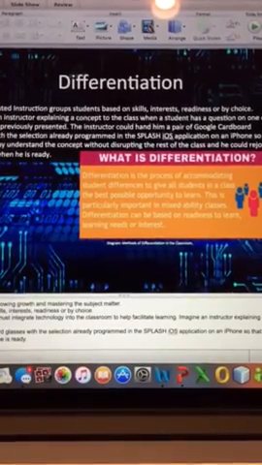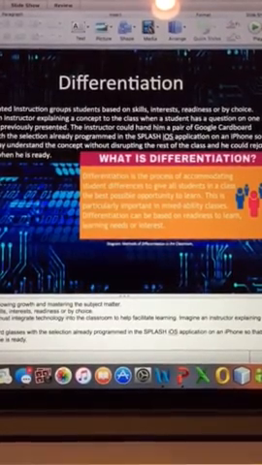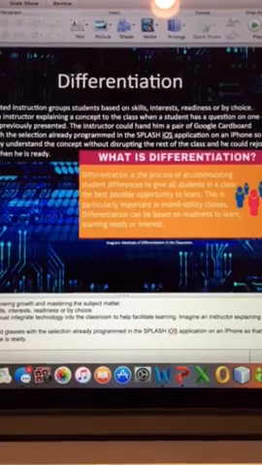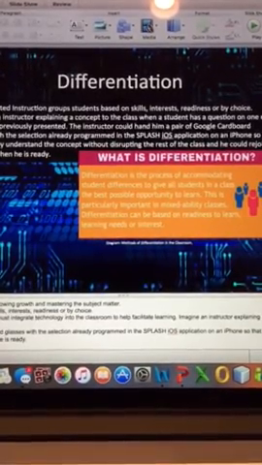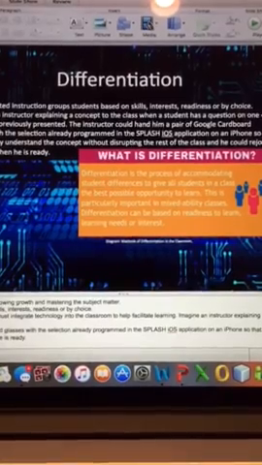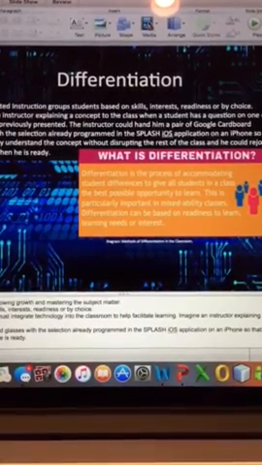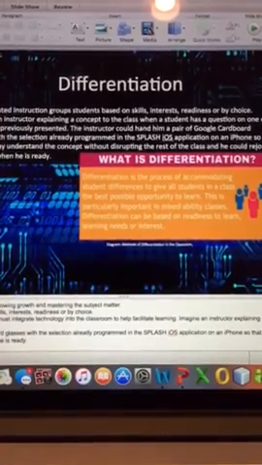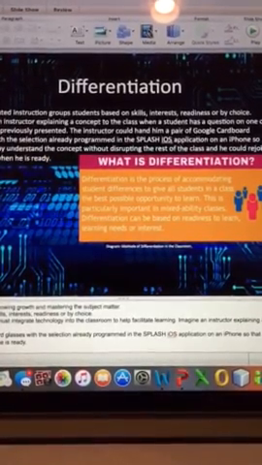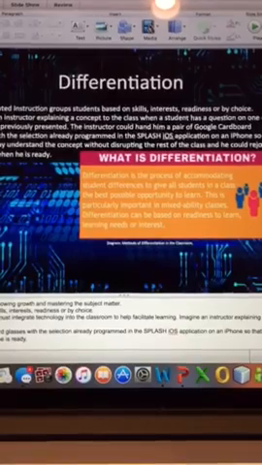Imagine an instructor explaining a concept to the class when one student has a question on one of the topics that was previously presented. The instructor could hand the student a pair of Google Cardboard glasses with a selection already programmed in the Splash iOS application on an iPhone, so that he may understand the concept without disrupting the rest of the class, and he would also be able to rejoin the class when he's ready.